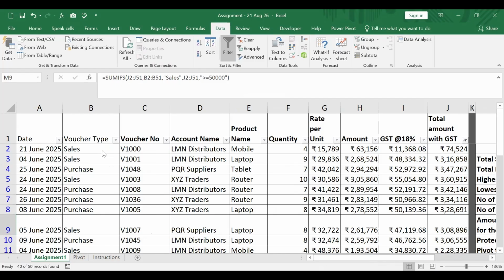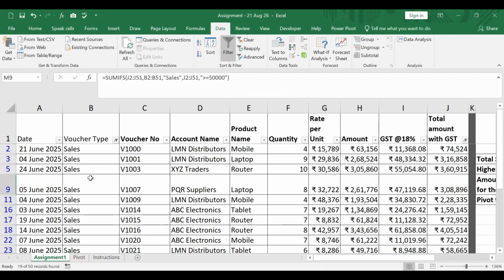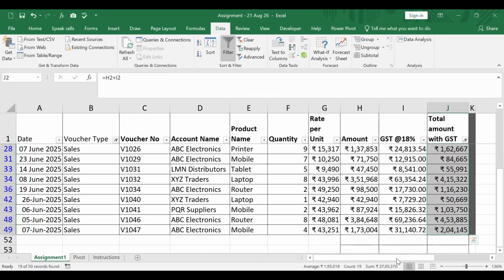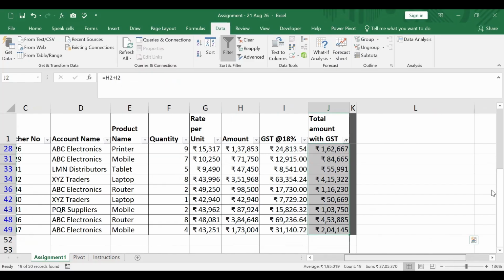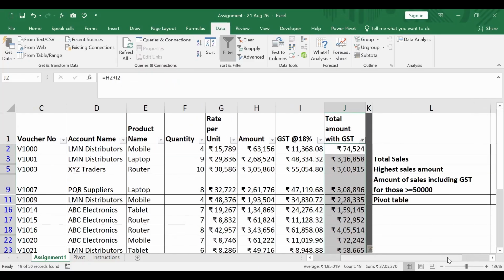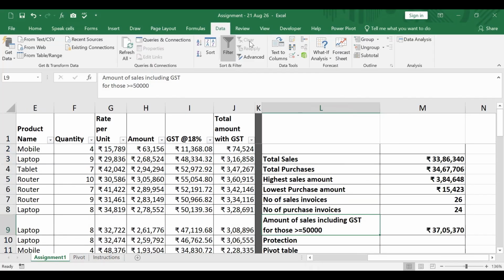The second filter I want to apply is that I do not want all of them, I just want sales. So all sales have come, and all these amounts are more than 50,000. Suppose I select all this, I can see that it comes to 37,05,370. So whether I apply the formula here or apply the double filter, both results are the same. Clear the filter so that I get the entire data back.